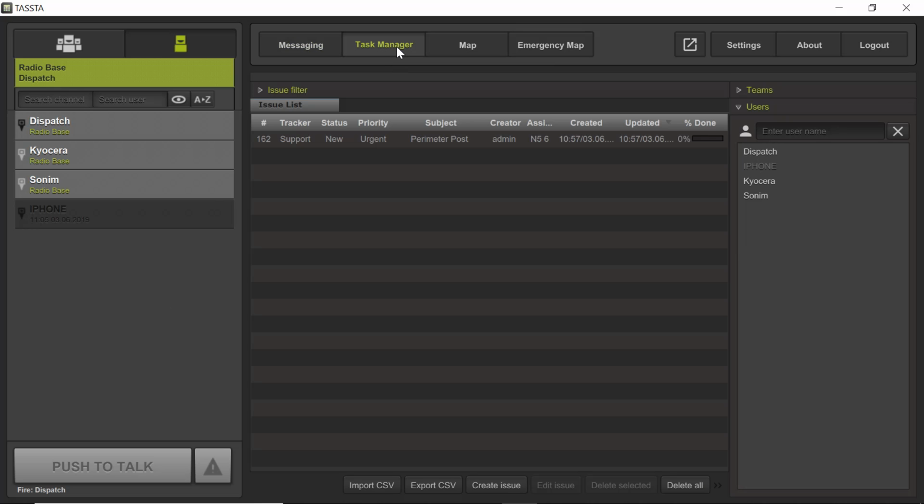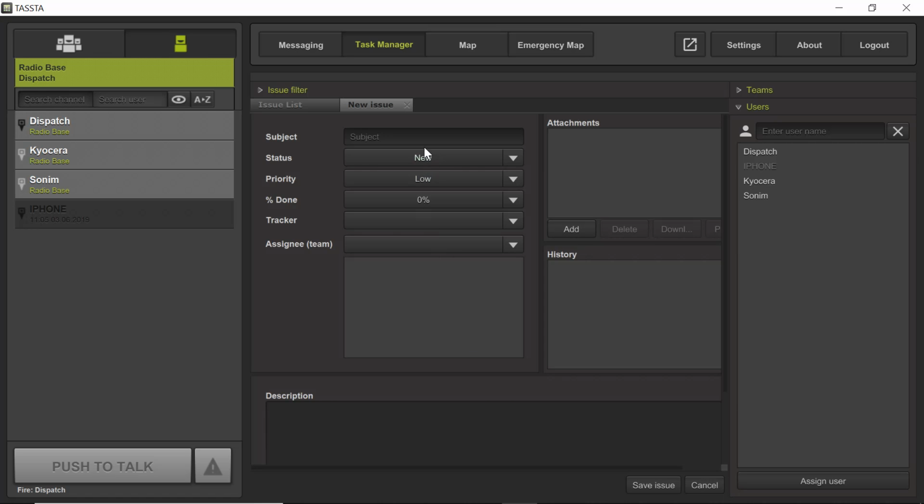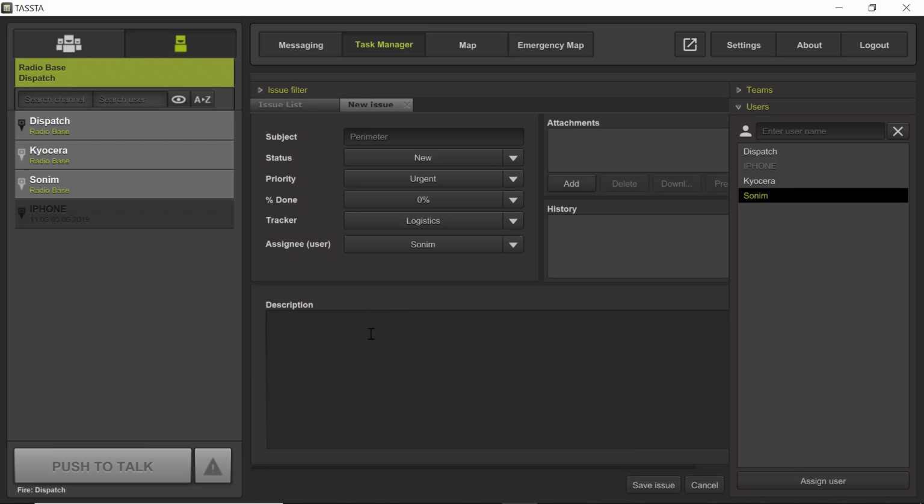In addition to messaging, we have a task manager function. As far as a task manager, this is used to make assignments out in the field. So we can create a task. We're going to call this a perimeter position. It's a new task. We're going to assign it an urgent function. Track the issue. We'll call it a logistical support. You can assign a team to that function, or you can assign an individual user to that function.